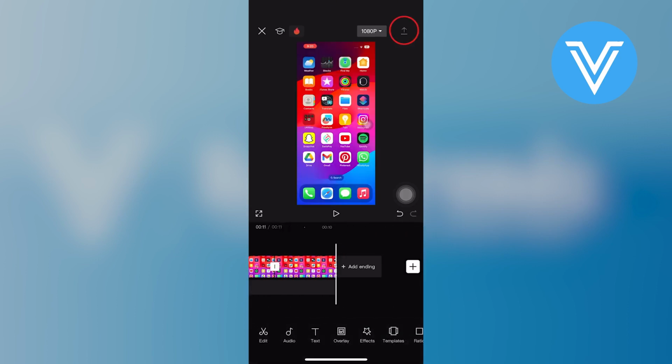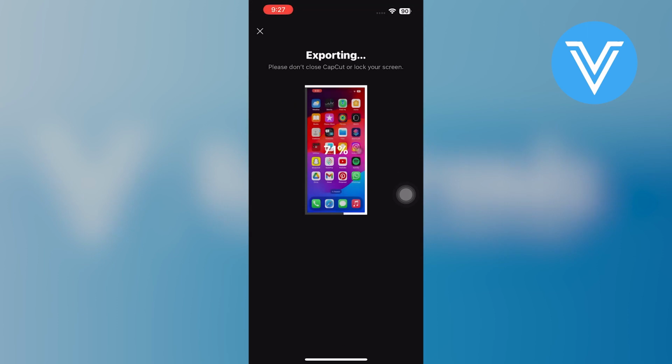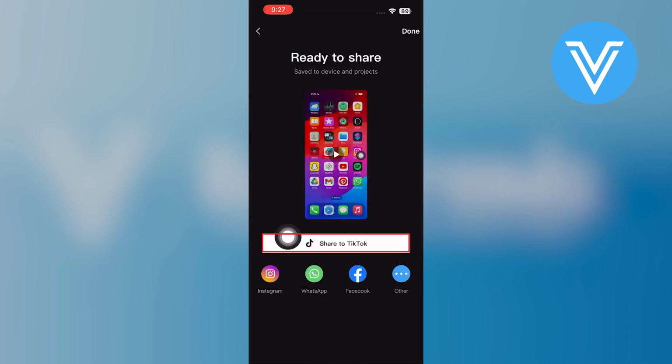After that, tap on the export icon on the top right corner. Once the video is exported, tap Share it on TikTok or post it as your template directly on TikTok.